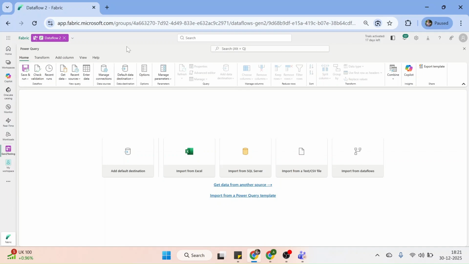We can see a UI, and this UI is something you already see when you work on Power BI in the Power Query editor. This is almost the same with some added functionality.